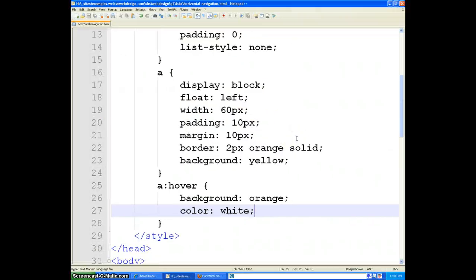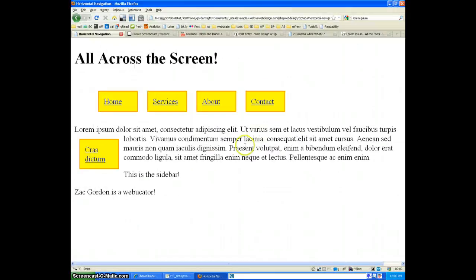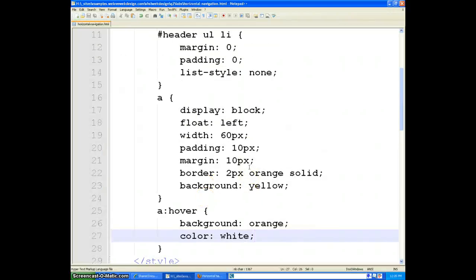So I'll go ahead and leave this up on the screen, and your assignment is to get your links to finally look something like this, but you could change them to be what colors you want.